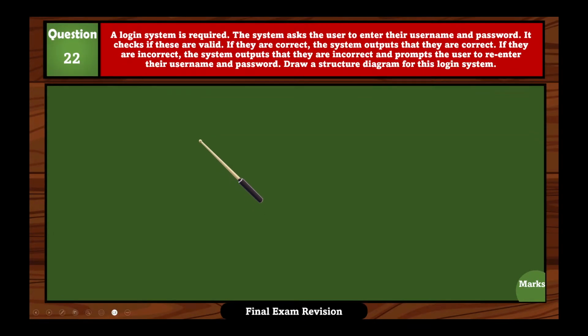Question 22. A login system is required. The system asks the user to enter their username and password. It checks if these are valid. If they are correct, the system outputs that they are correct. If they are incorrect, the system outputs that they are incorrect and prompts the user to re-enter their username and password. Draw a structure diagram for this login system. Okay, so this is a kind of complicated question. So now how can we approach this question?